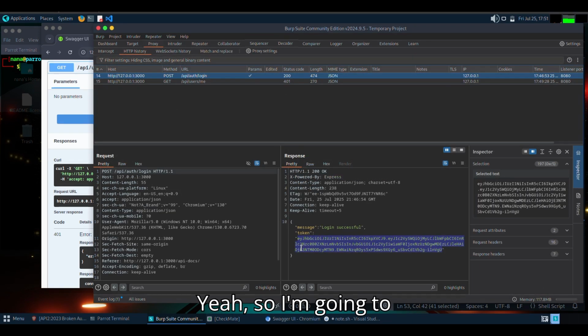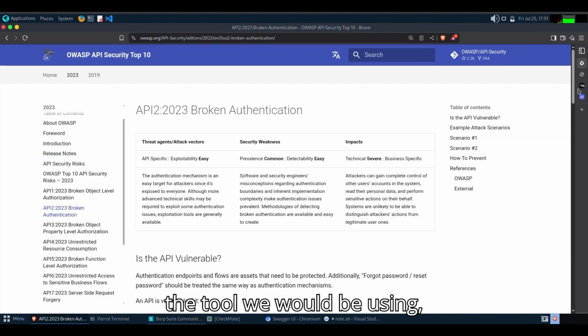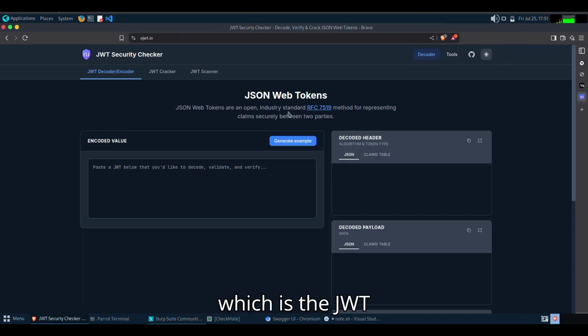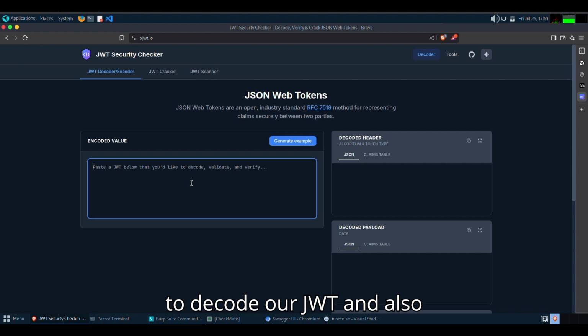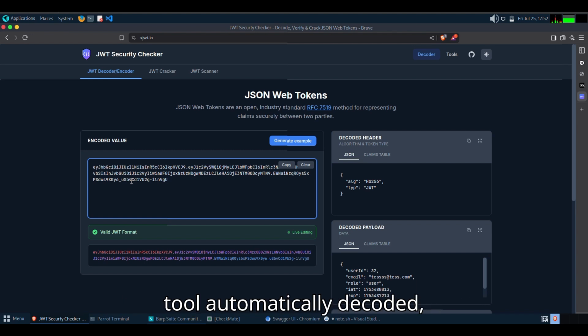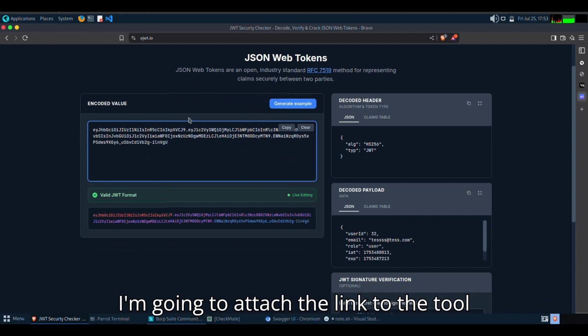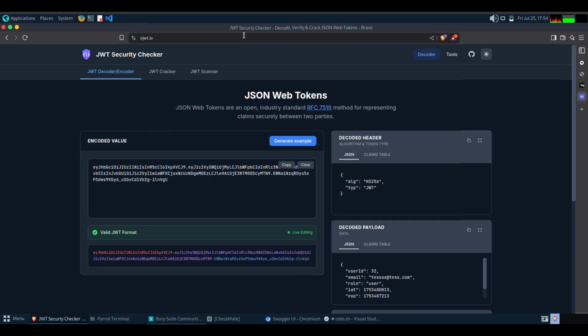Yeah, so I'm going to copy the token and take it to the tool we would be using, which is the JWT security checker. We're going to be working with this tool to decode our JWT and also try to use this tool to crack the JWT secret key. So I just pasted the token, and the tool automatically decoded it here. I'm going to attach the link to the tool so you can use it.